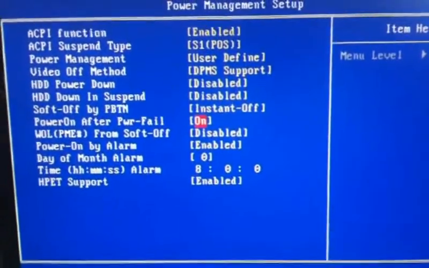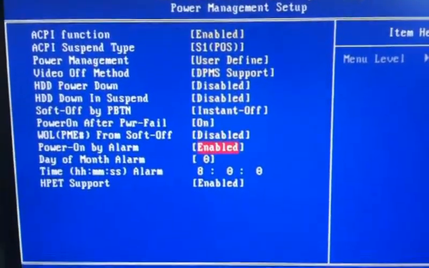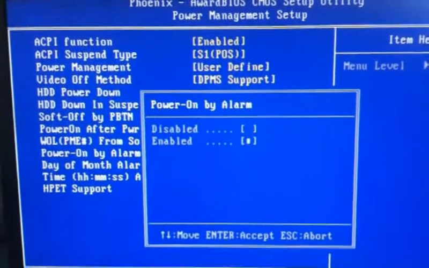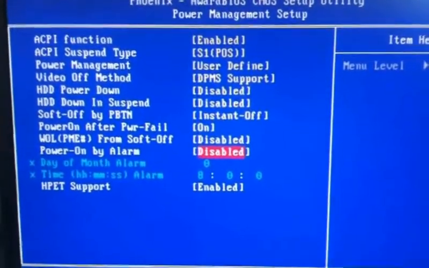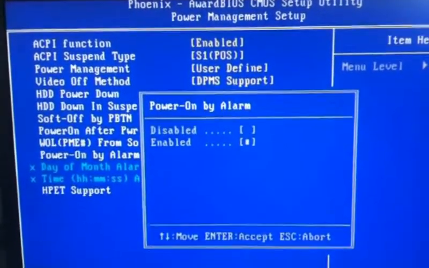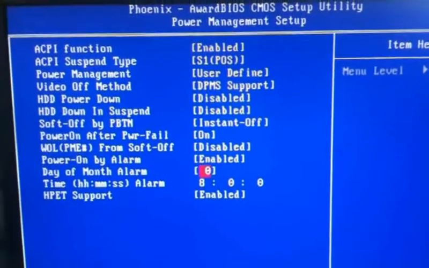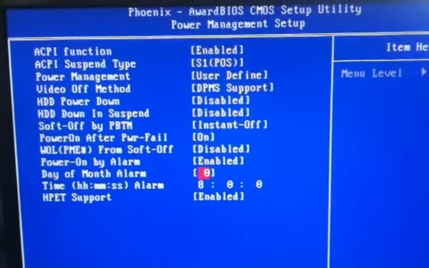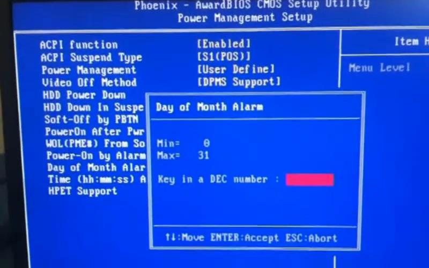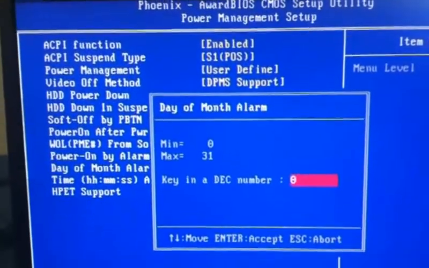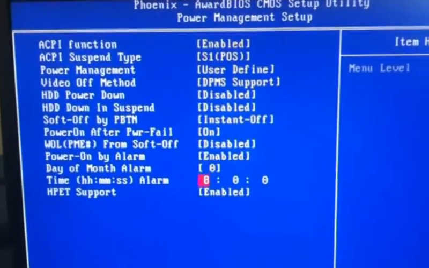And next, we're going to go to the power on by alarm. The power on by alarm needs to be enabled if you want the machine to automatically come back online every single day or every single morning. So if we enable this and set the day of month alarm to 0, this would mean that the machine will go ahead and try and turn itself on every single day. So 0 would mean every single day.